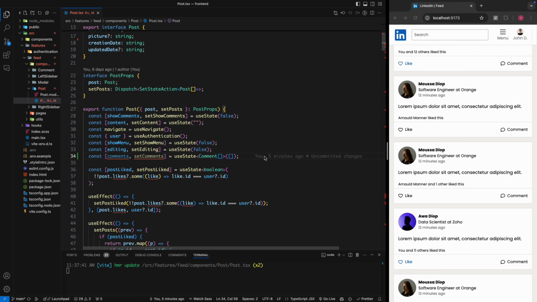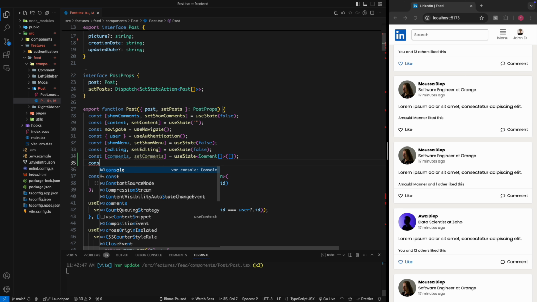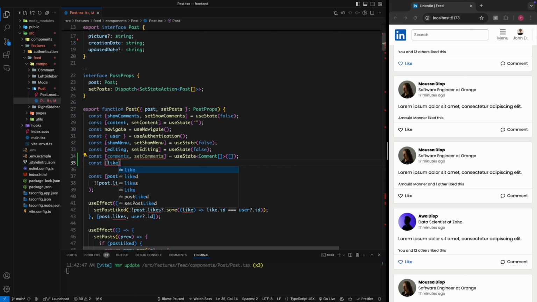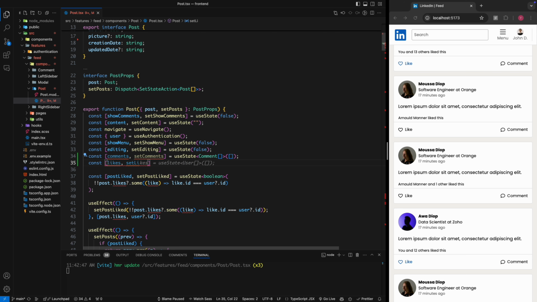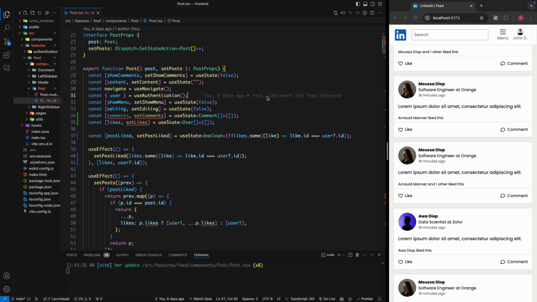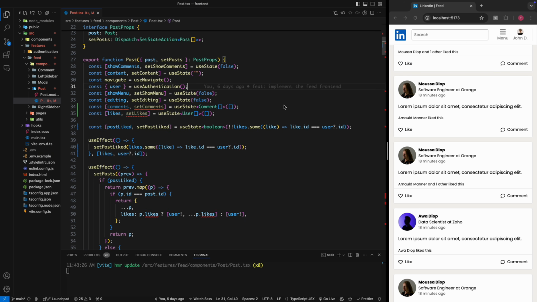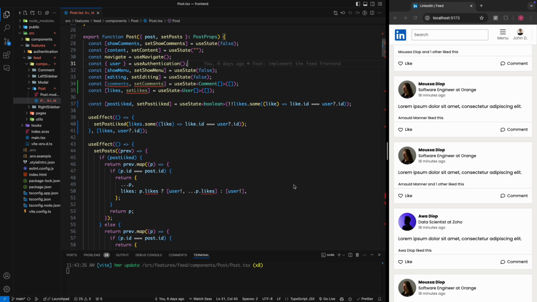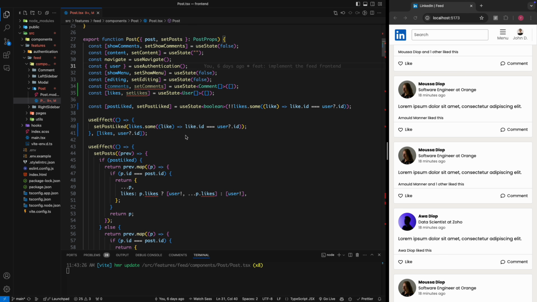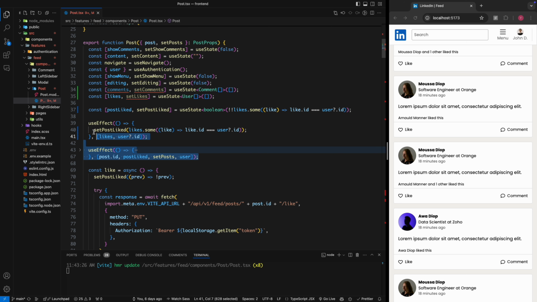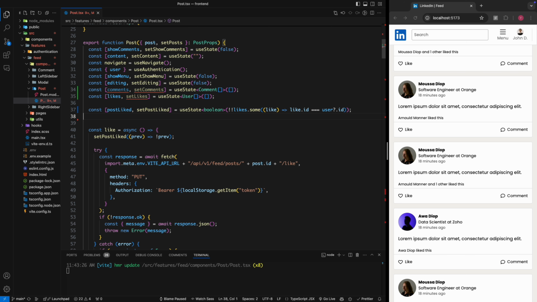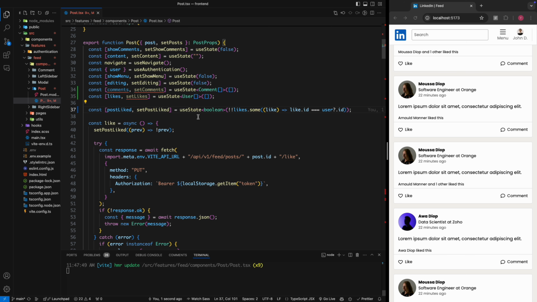Then we're going to do the same thing with our likes. So we'll be having an array of likes, set likes, and it's going to be an array of users. As you know, a like is actually done by a user. And now that we have comments and likes as internal states, we're going to be able to actually simplify our post code. So we are going to be able to remove these two use effects, okay? And we're going to be handling them differently.